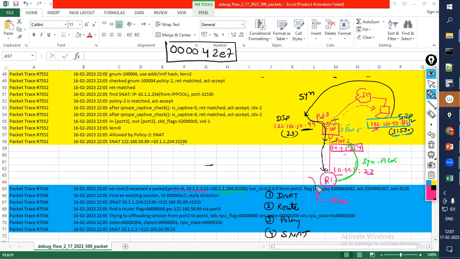And S stands for the SYN. It means that the packet going from the R1 to 10.1.1.2.5.4 is a SYN packet. And the session ID is the same. You can match from here. The registration ID is the same. And that is the reply direction. We are going in the reverse direction, and we are sending the request.